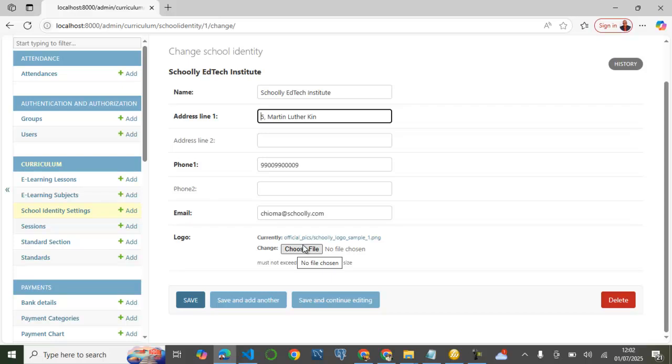Why do we need this? It will be the header for the student receipt, the student report, the student ID, and all that. So you need to set it up as you log into the portal for the first time. Make sure you set it up.